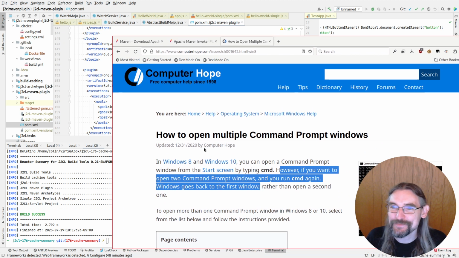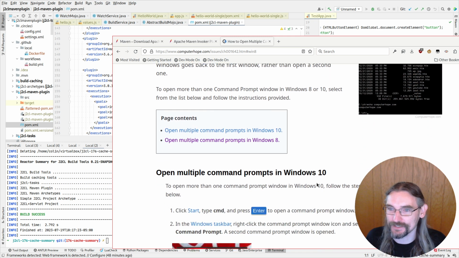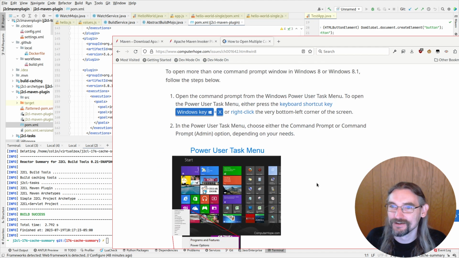What? I mean, it's been a while that this has been working this way. You can call it working, I guess. All right, fine. I have a little more pity for developers I work with who say, oh, I'm on Windows and I'm having trouble getting this working. Found your problem. Choose either the command prompt or the command... Okay. Power user task menu. Windows X.